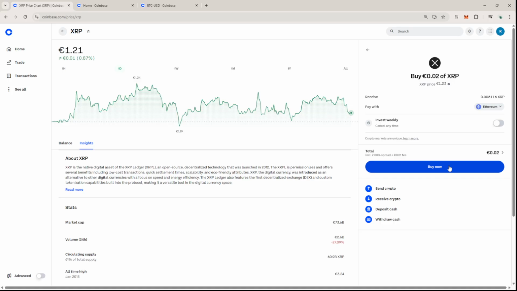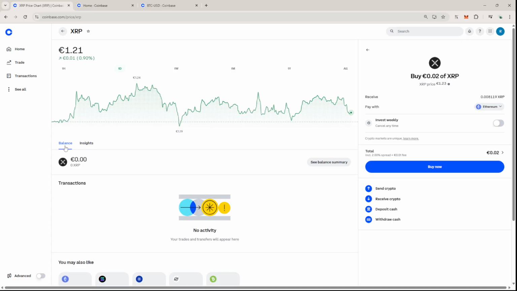When you're ready, tap Buy Now or Confirm. Your purchase will process and the altcoin will be added to your Coinbase wallet instantly. You can view it on your portfolio screen, see your current balance, and track price changes over time.